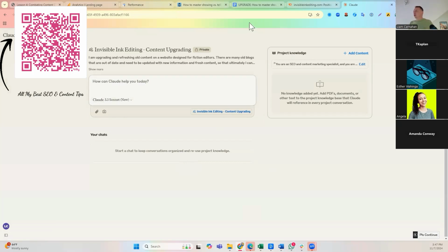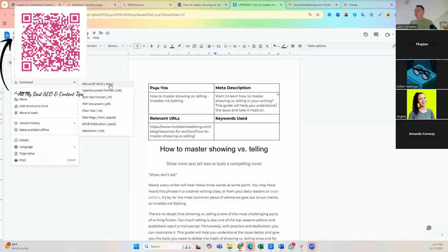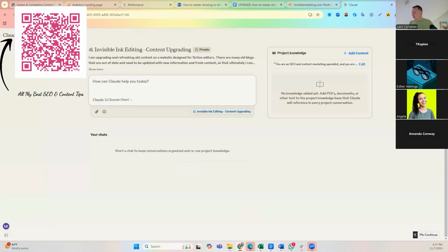So today we're going to work on this article here. I'm going to hit File, download this as a Word document. We'll go back to Claude. And I'm just going to look in my downloads real quick and see if I got that. Yep, upgrade, how to master showing versus telling. So I'm going to go ahead and drag this in here. So that's literally the Word document of the article.